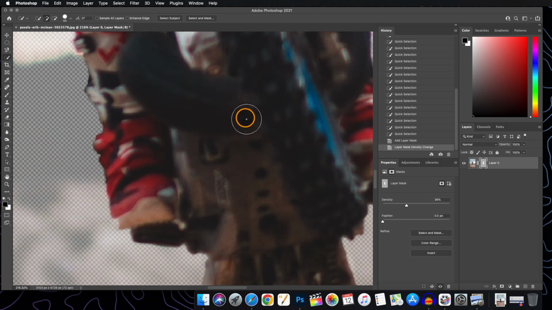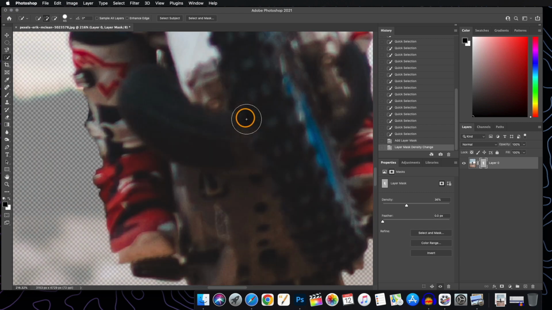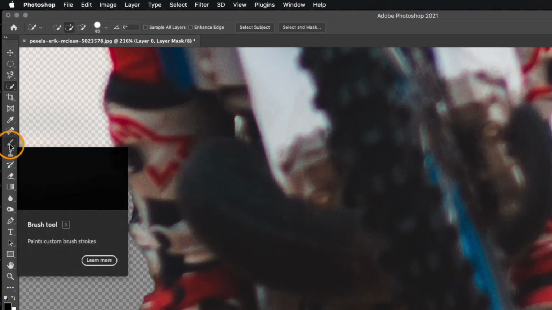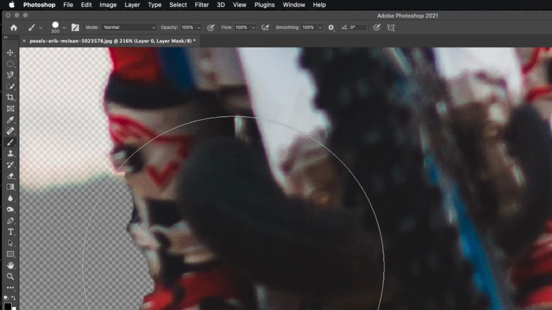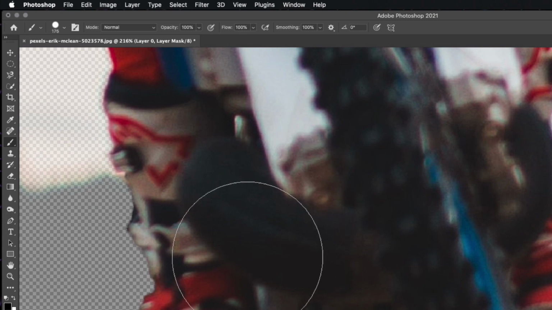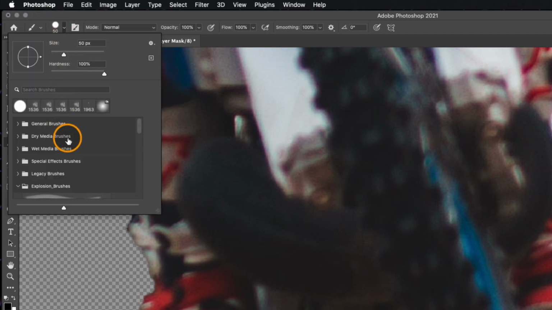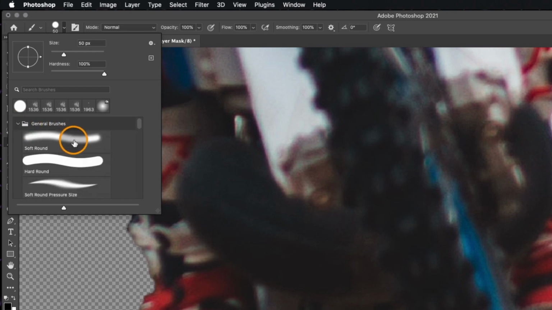If you have, then select the brush tool, adjust the brush size, make sure the opacity is 100%, flow is 100%, and smoothing is 100%. You can select either of the brushes. We have the general brushes, soft round brush and hard round brush. For selection purpose or background removal purpose, most of the time I prefer hard round brush. You can go with soft round brush also.